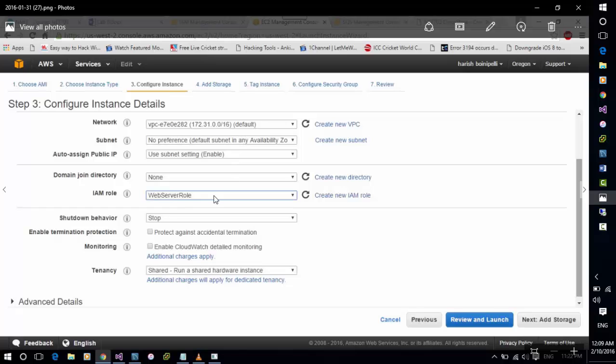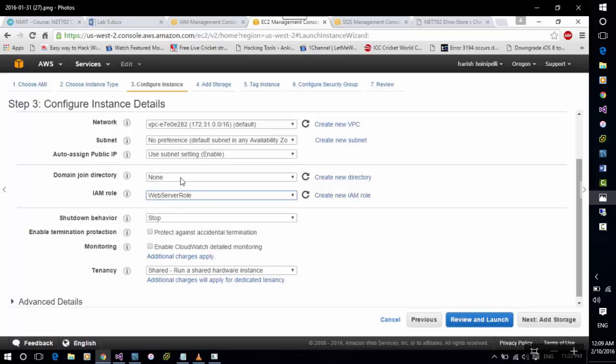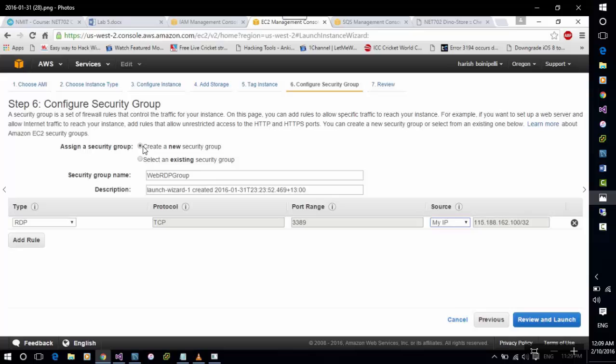And then in the next step, configure instance details. Select the web server role for IAM role. After that, go to the next and create a new security group. The security group name as web RDP group, and in the description leave it as default, and add a rule in the type as RDP. So add an RDP rule and leave the port numbers and the protocols as the default, and from the source select my IP.